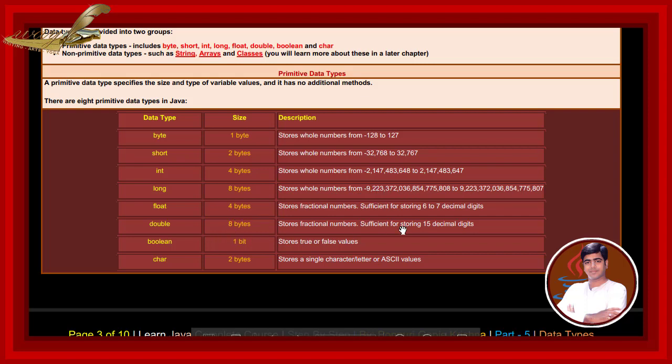Float, 4 bytes, stores fractional numbers, sufficient for storing 6 to 7 decimal digits. Double, 8 bytes, stores fractional numbers, sufficient for storing 15 decimal digits. Boolean, 1 byte, stores true or false values. Char, 2 bytes, stores a single character, letter or ASCII value.